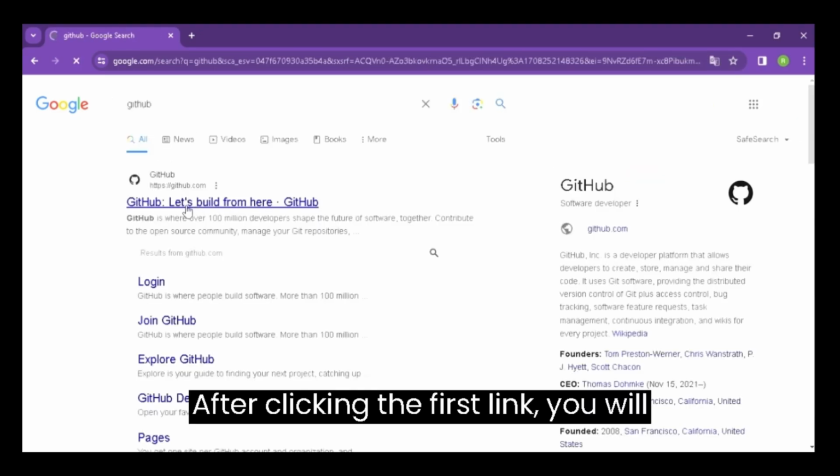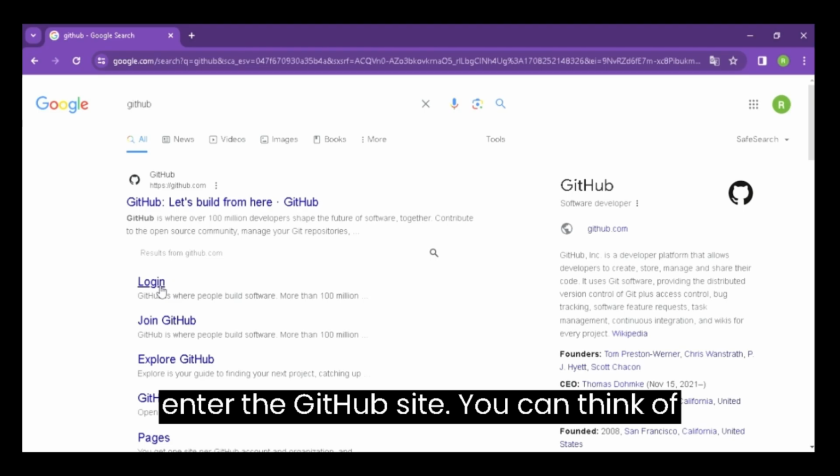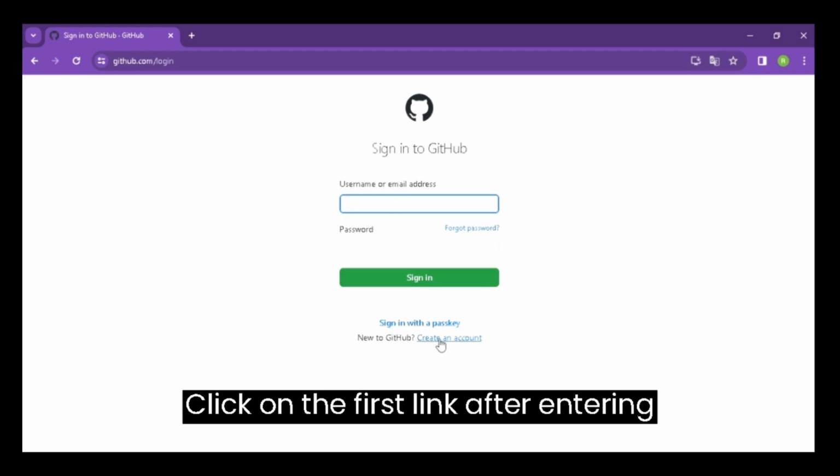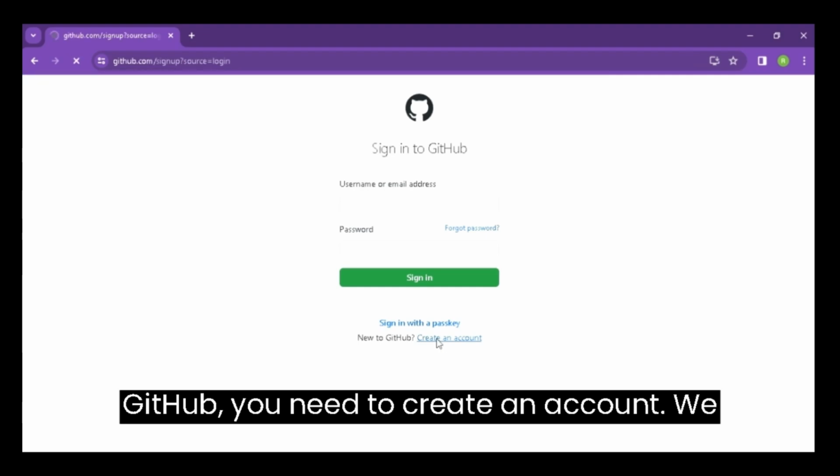After clicking the first link, you will enter the GitHub site. You can think of GitHub as a file repository. Click on the first link. After entering GitHub, you need to create an account.